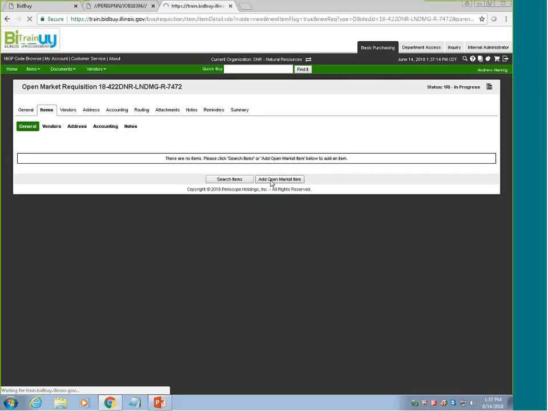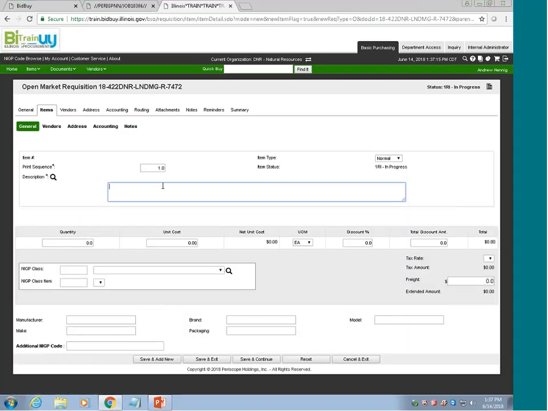And we're going to add an open market item and complete the specifications as best as possible, being as specific as possible. In this case, it's herbicide application treatment.